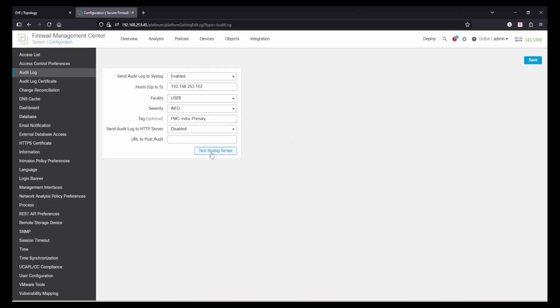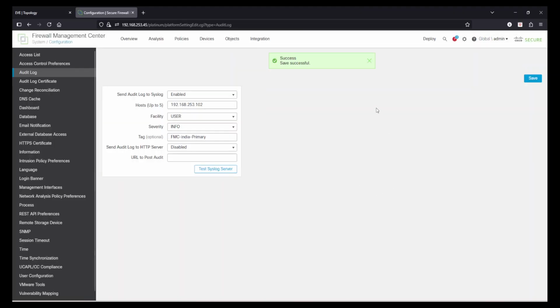And now let's test the syslog server. Okay, syslog server is reached. Perfect. I'll now save it. In order to send the audit logs to an HTTP server, I need to enable this and put the URL here. Okay. And the audit logs will be sent in the form of a POST request.